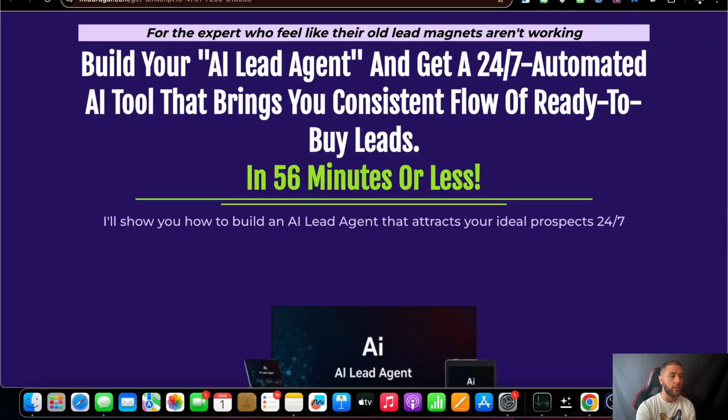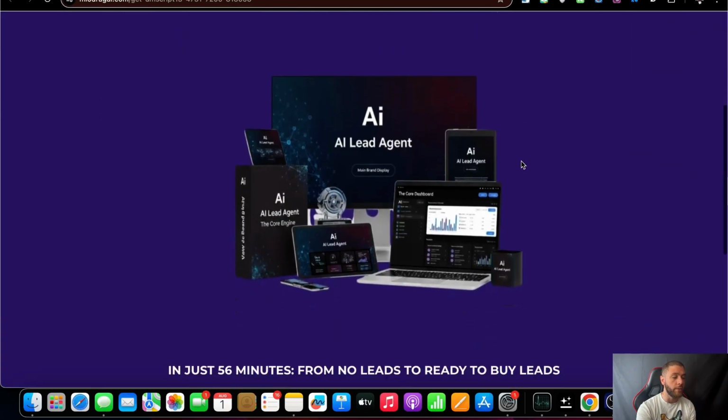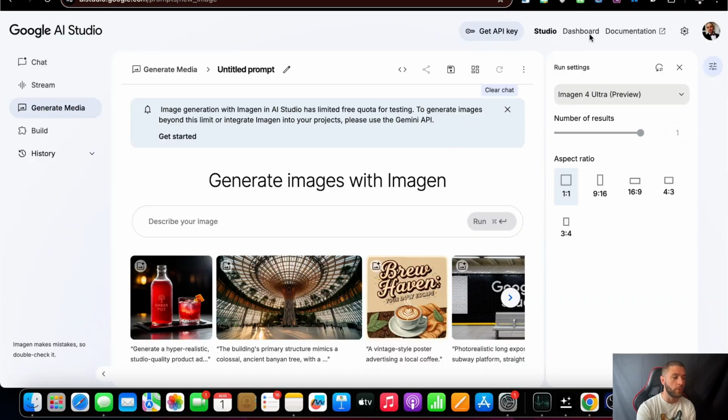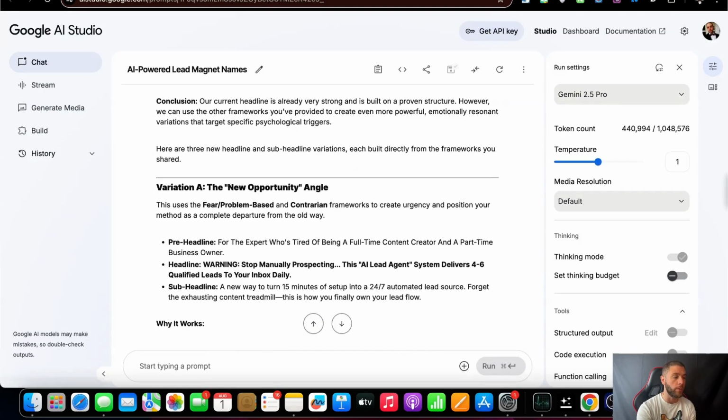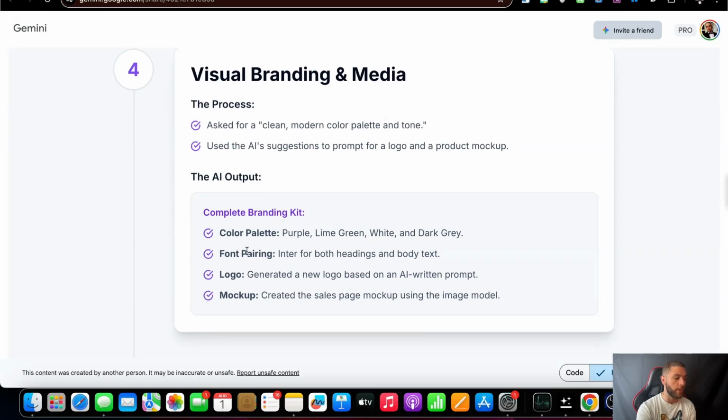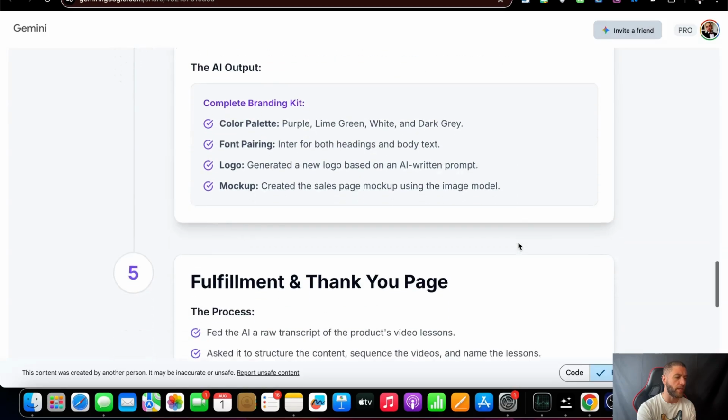So this mockup was created just with Google AI Studio with Imagen 4, and it was all done chatting back and forth with this. So this was the visual branding and media, like the fonts, the logo, the mockup, the colors, everything.